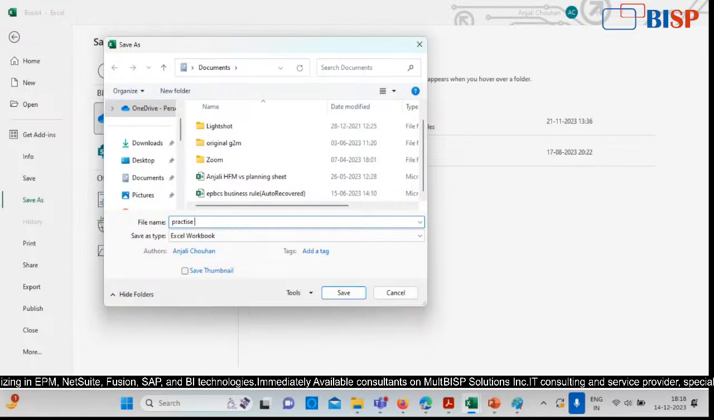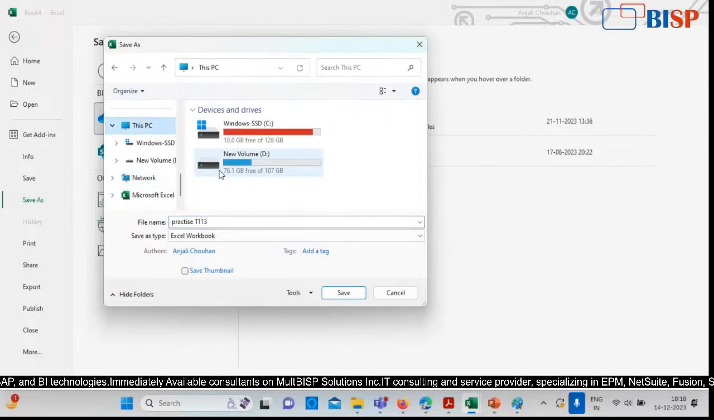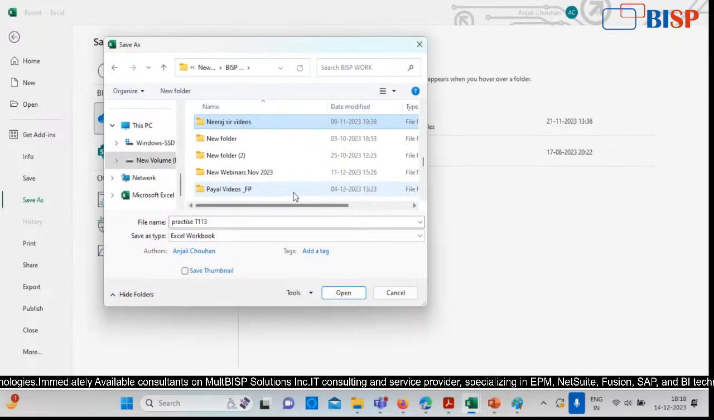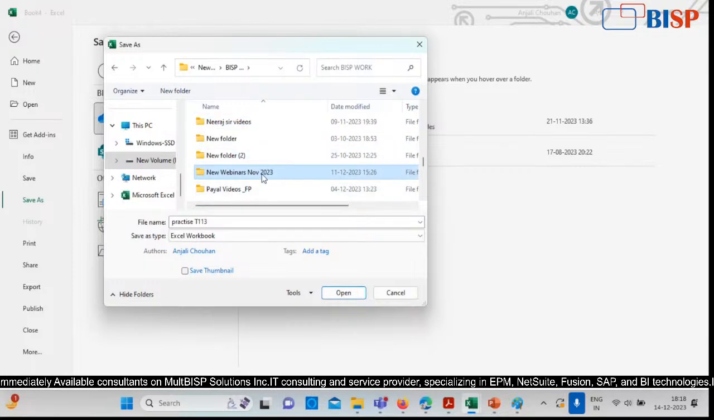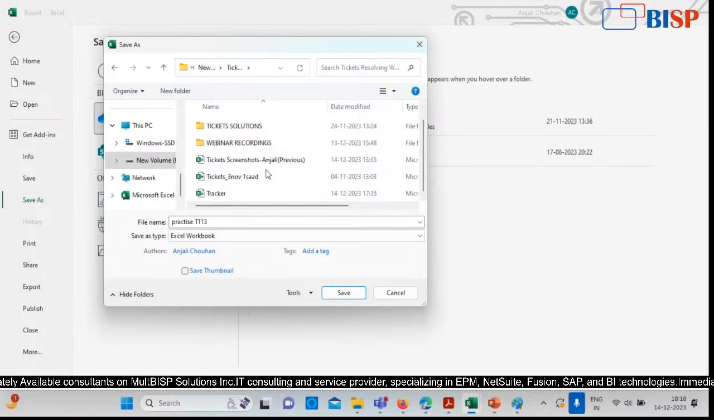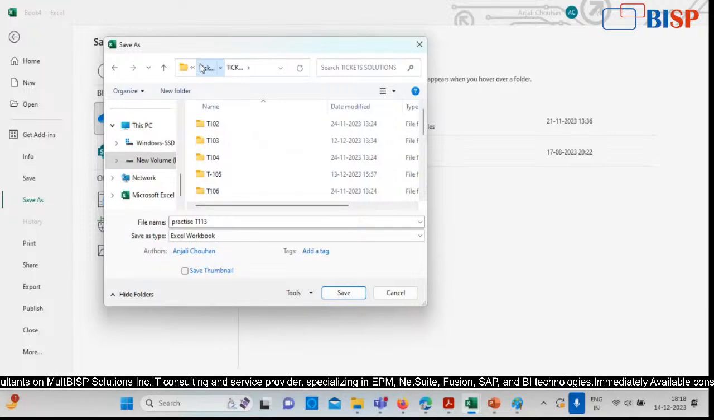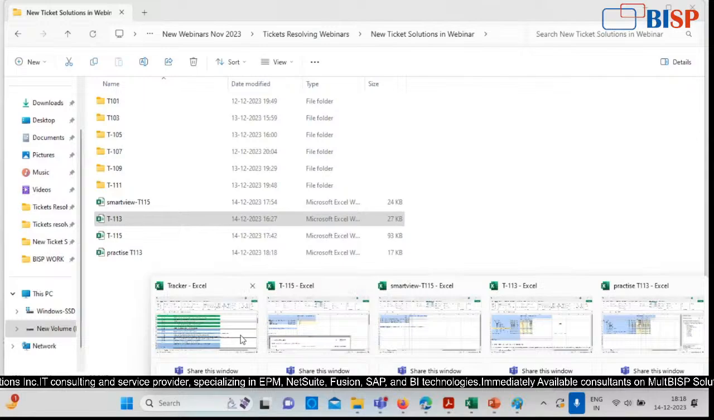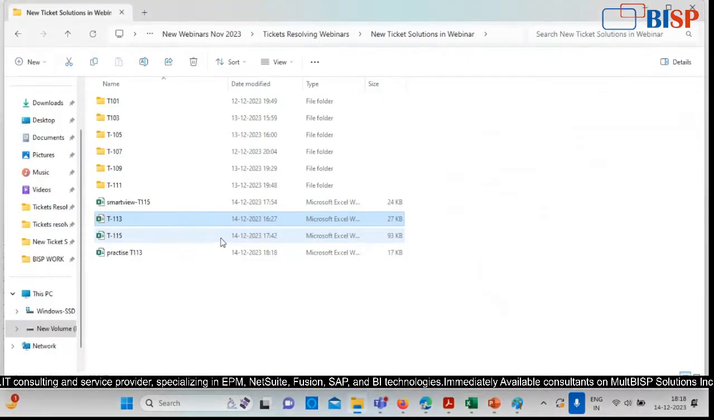Practice name I would like to give in, and simultaneously the ticket number also. I think it's T13, I guess. And I will select the document in which I'm working. New and here. Yeah. Basically, this is T113, correct.